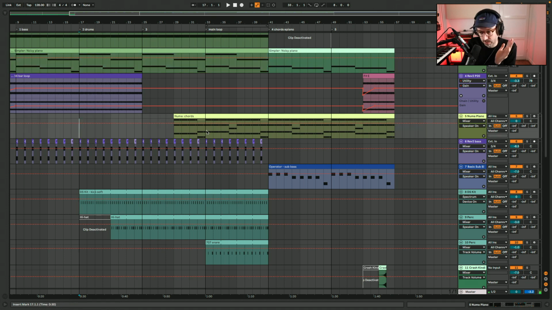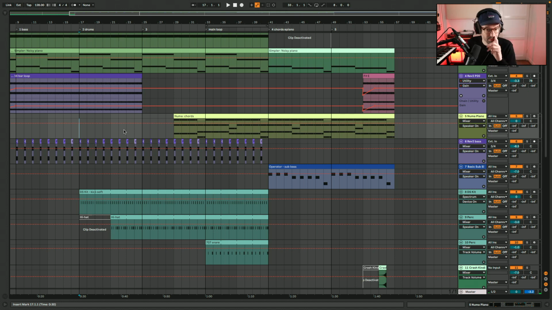and the main loop, and repeat the main loop. So let's get into extending this arrangement, because now we have part 1, we have the break, but now we need to go to part 2 and add even more instruments to really emphasize the climax of the track, if you want to go that way.